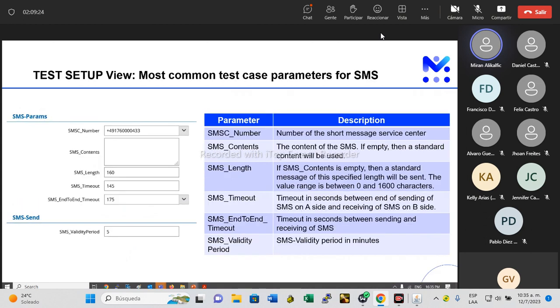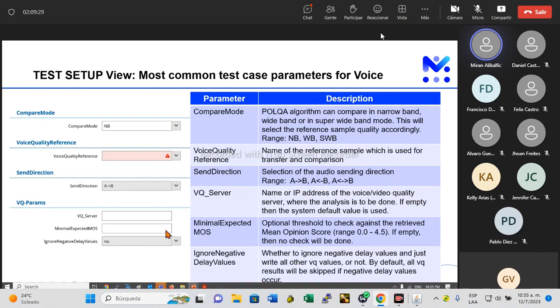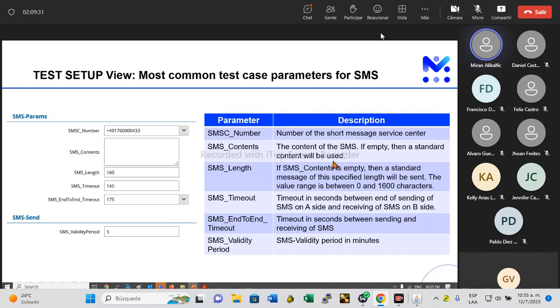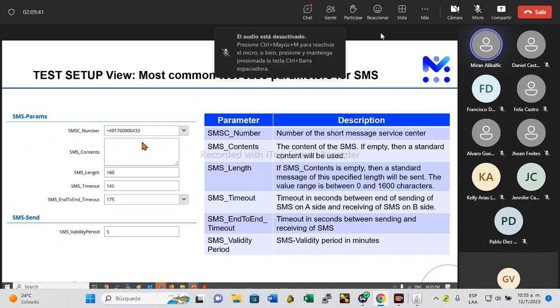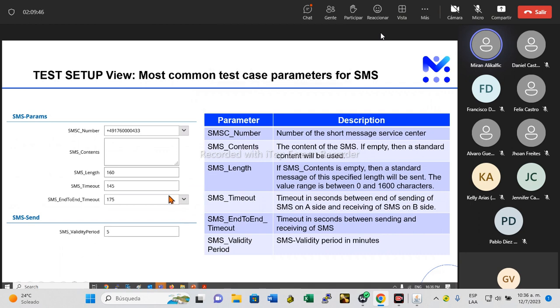So as we saw, there are many different types of voice quality parameters to set. Now for SMS, the only important one is the SMSC number, because this is, again, not there by default. We need to make sure that we are using the correct SMSC to receive and forward SMS and handle your SMS requests. Then for SMS contents, you can put in customized content, or you can leave it as is, and our default SMS message will be sent with a length of 160 characters.